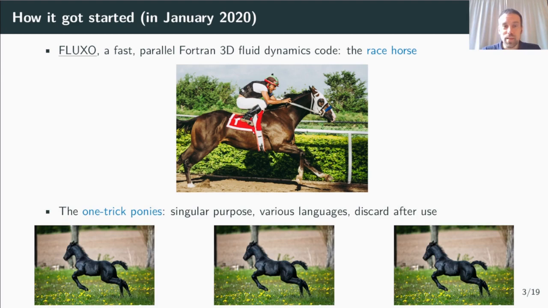But on top of that, there were also a lot of codes that I call the one-trick ponies. So codes written for a singular purpose in a variety of languages and typically discarded after use. So used for one project and then just forgotten about. Obviously, that was not a very sustainable situation, and we tried to understand what led to this.